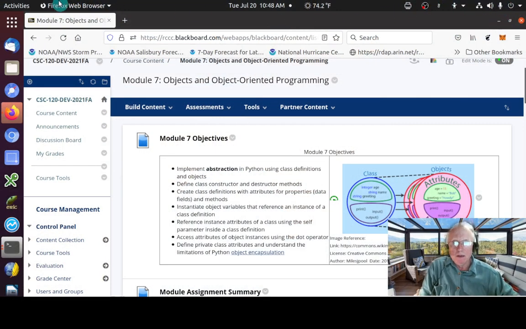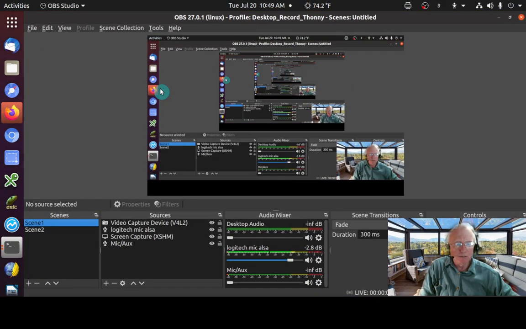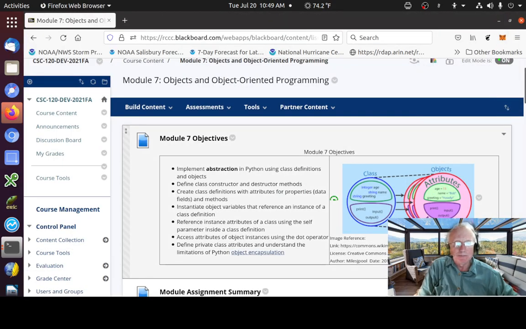I won't do the whole project for you, but I will get you started with the project and explain what's expected. So let me switch over and share my desktop. That should have my desktop shared, but let me check just to be sure. Looks like it is. Okay, so you can see Module 7's objectives, and we've talked about all this stuff in the lecture for object-oriented programming.